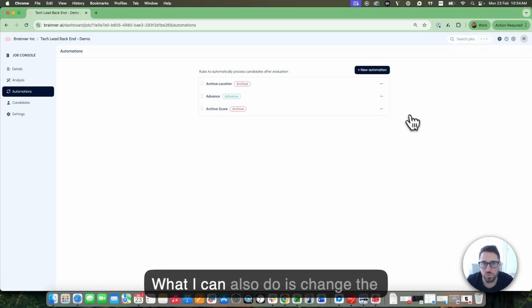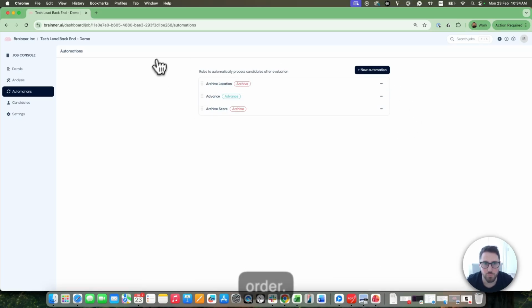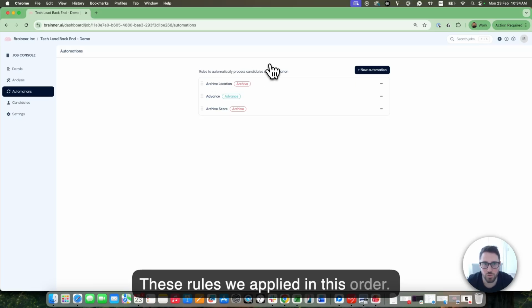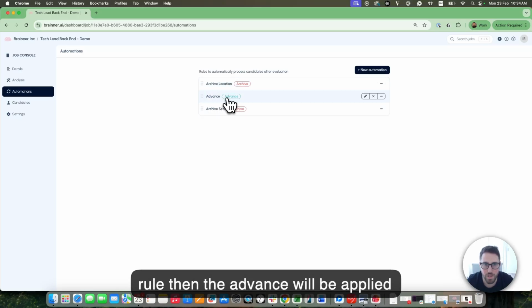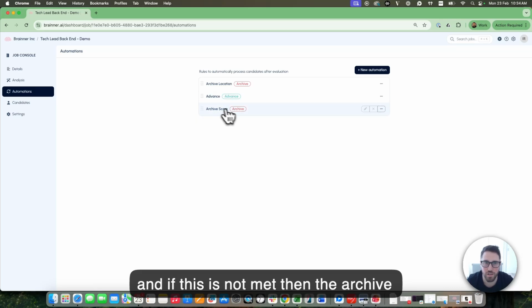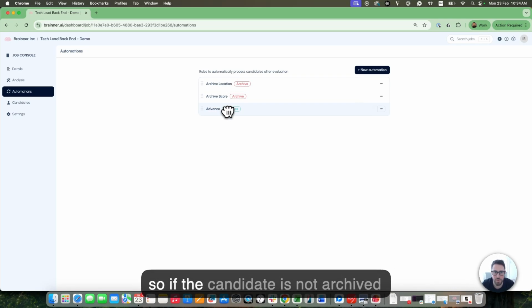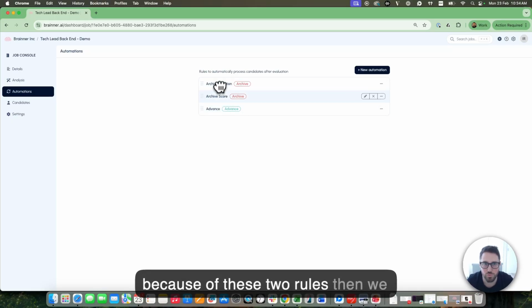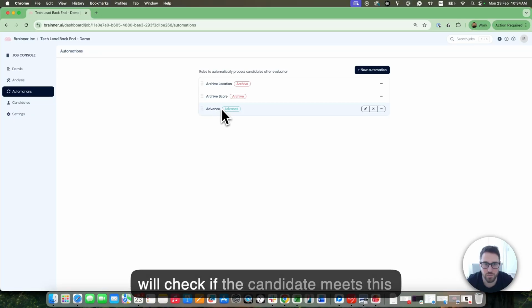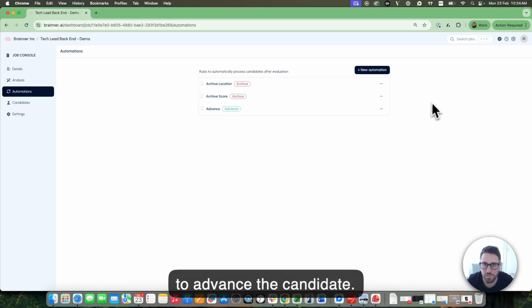What I can also do is change the order. These rules will be applied in this order. First, we will look for archive location. If the candidate does not meet this rule, then the advance will be applied, and if this is not met, then the archive score. So I will put the advance at the end, so if the candidate is not archived because of these two rules, then we will check if the candidate meets this to advance the candidate, okay?